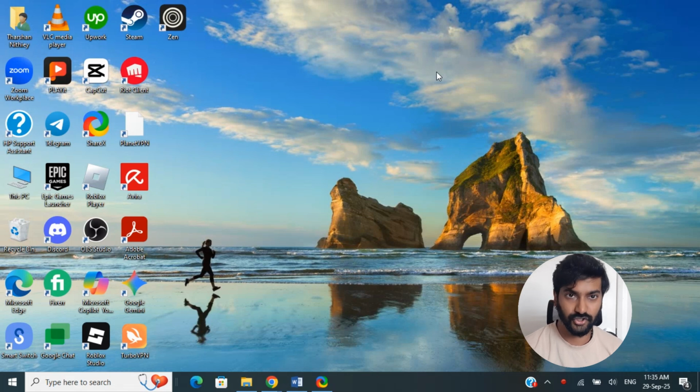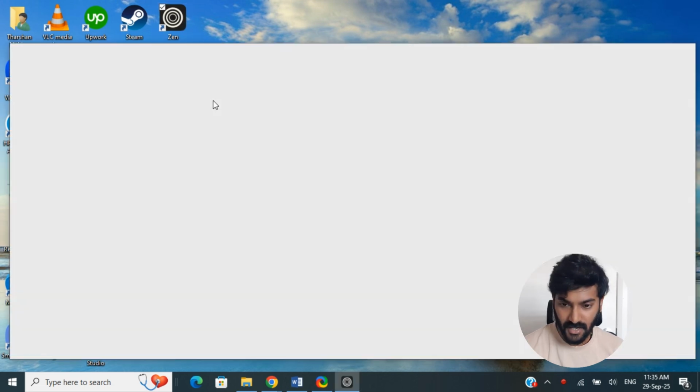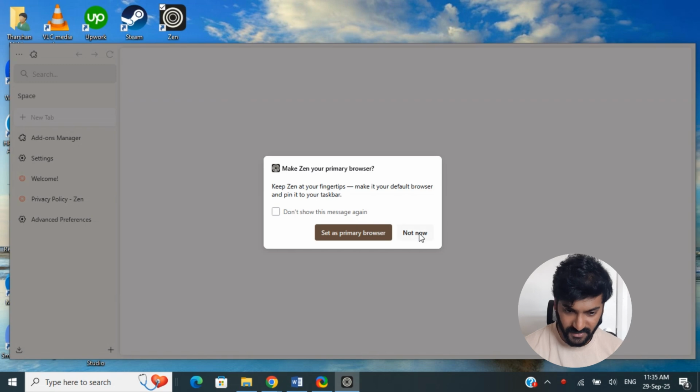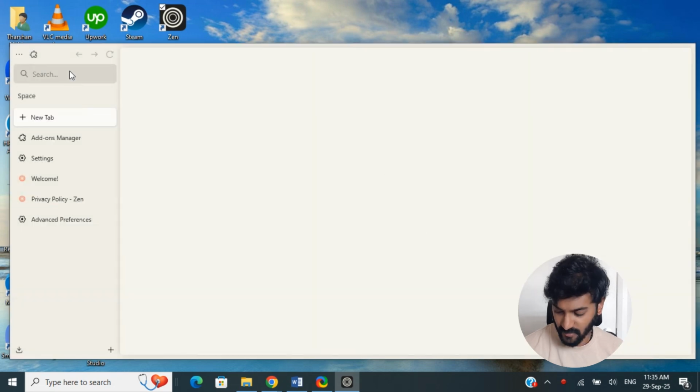In this video, I'm going to show you how to make Zen Browser transparent. So a couple of things we've got to do is, firstly, launch your Zen Browser.